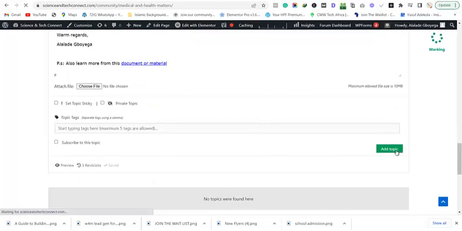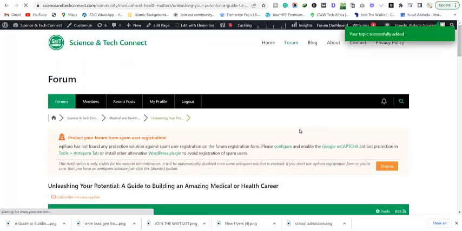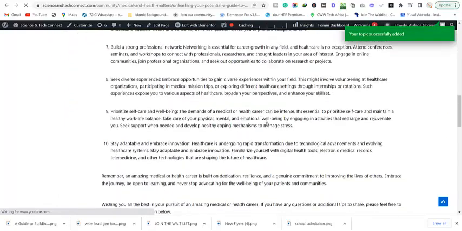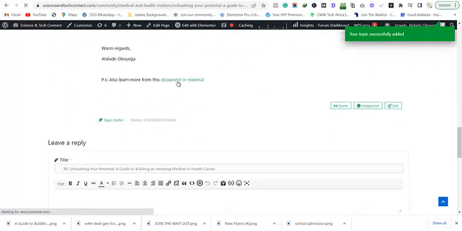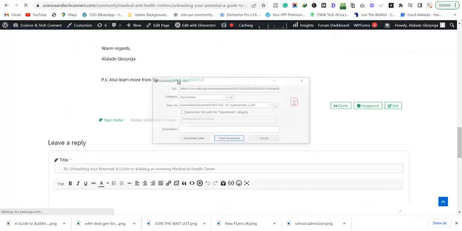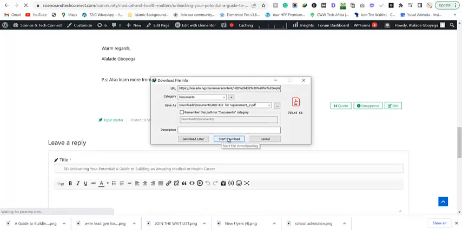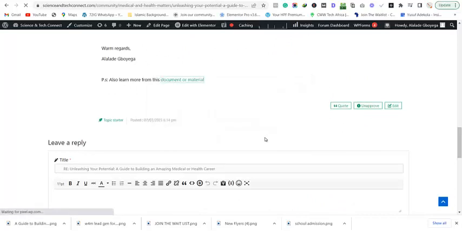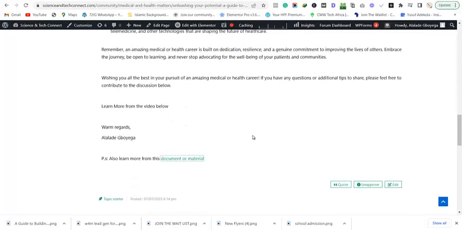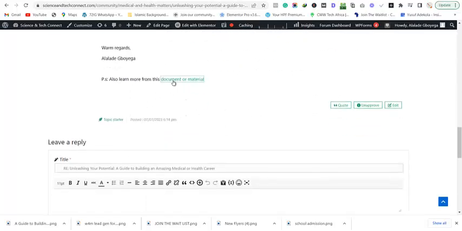If you want to add a reply, go to that post again, then scroll down, you'll see leave a reply. Under leave a reply, start adding your reply. So look at it. When we click on this now, can you see it automatically takes them to where to download? Can you see? So that is another way to add this document.